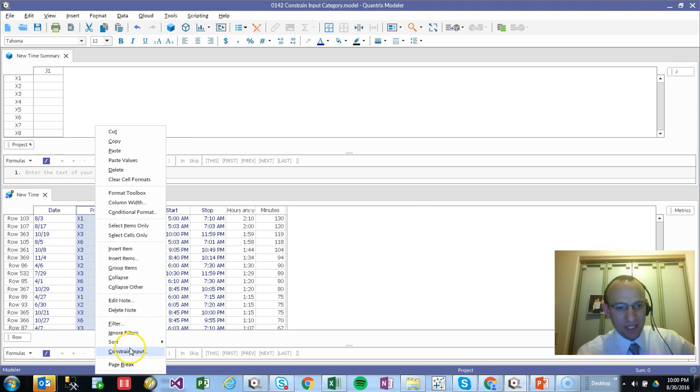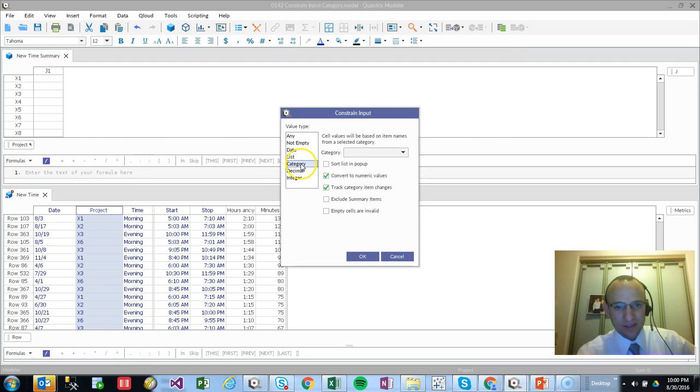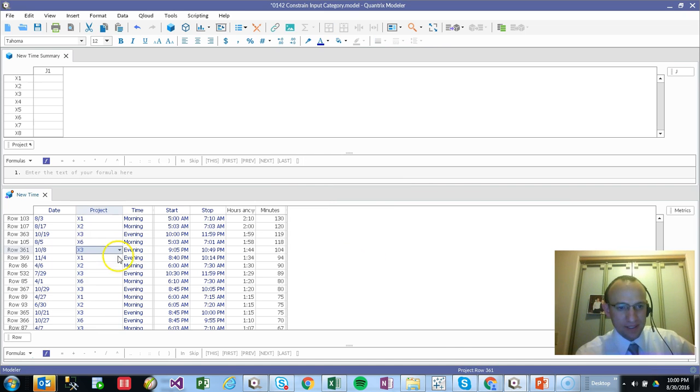Okay, I can see that by going to constrain input and selecting category. And when I go to category, it is on project. Okay, so they are constrained. Well, wouldn't it be awesome if I were to change the name of this to have all of the X1s change for me automatically, right?